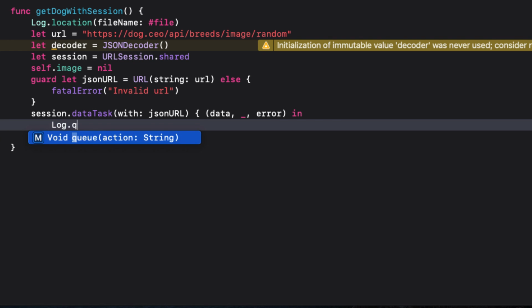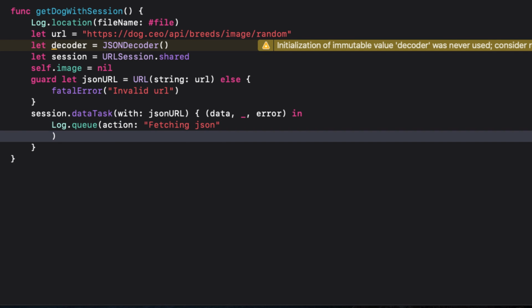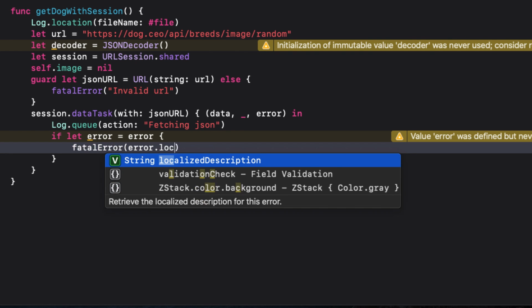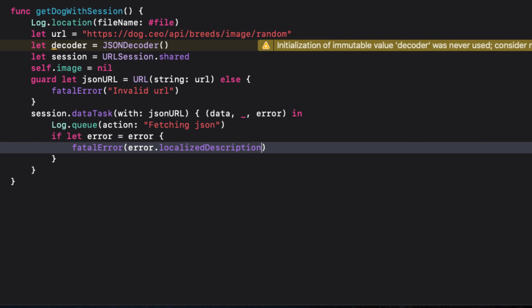But let's log that we are processing the fetching of this JSON. Now, if an error has been returned, we'll crash with a fatalError. After that, we'll do exactly the same as we did above within our background queue.